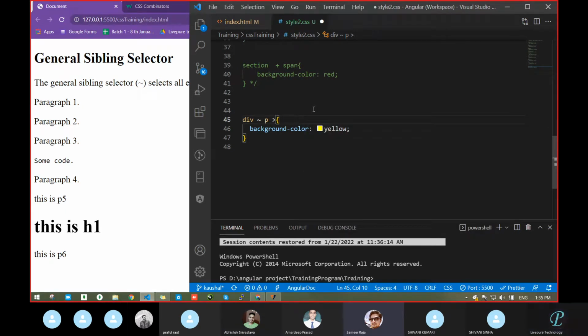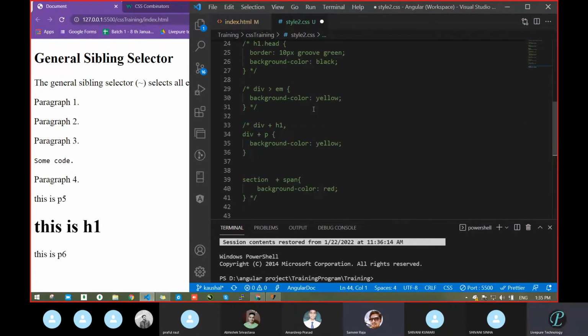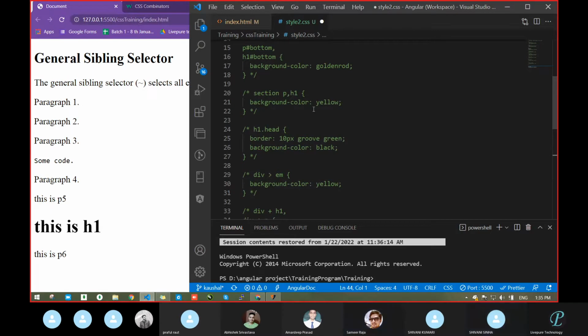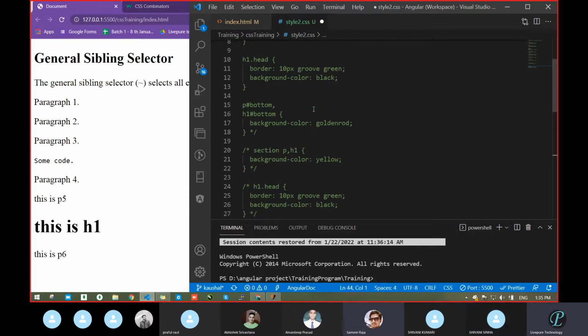Simple selector is working perfectly, but the adjacent selector is not working here. Wait one second, the child selector is also not working.